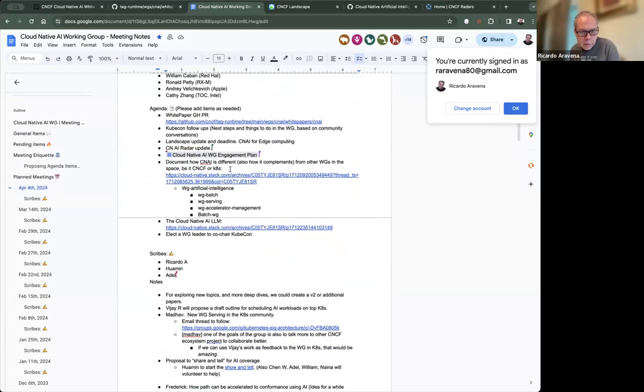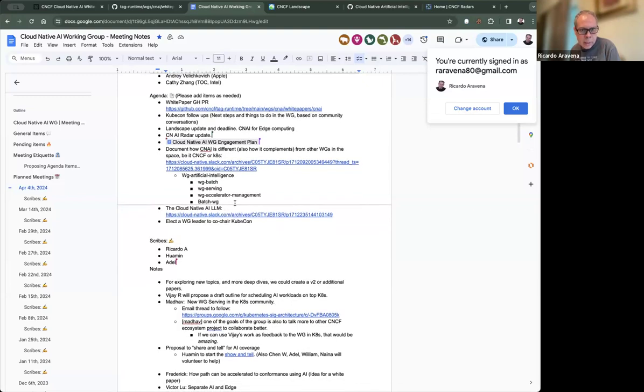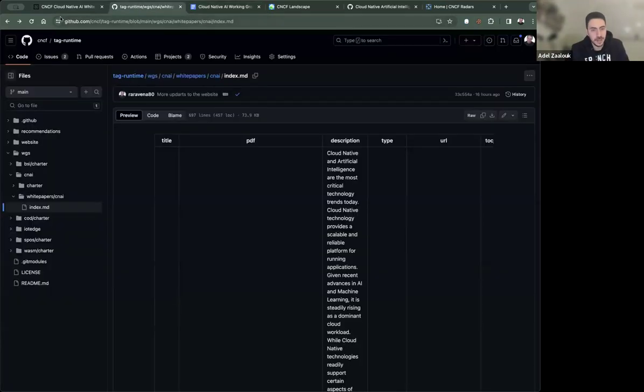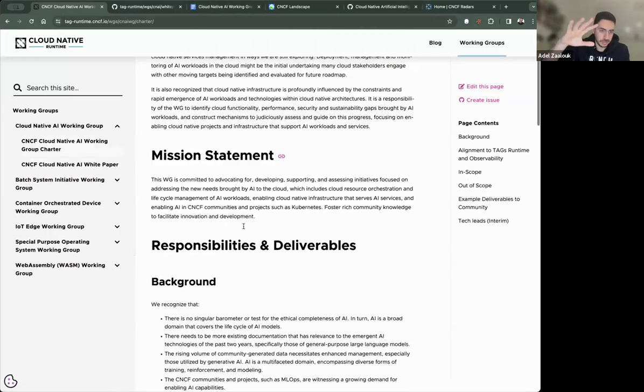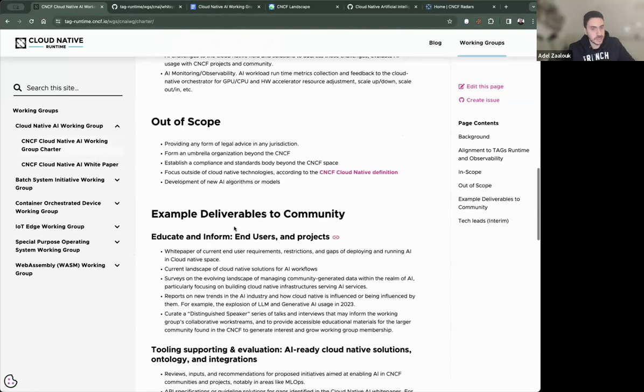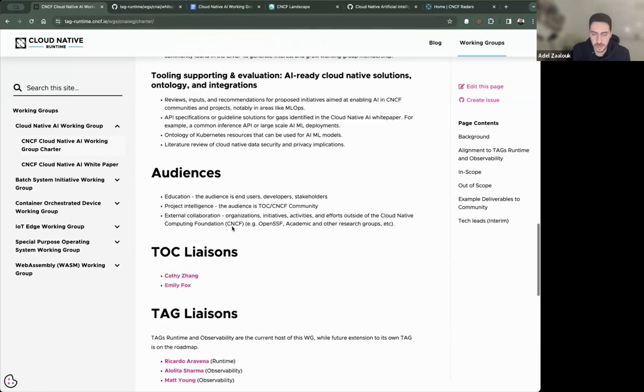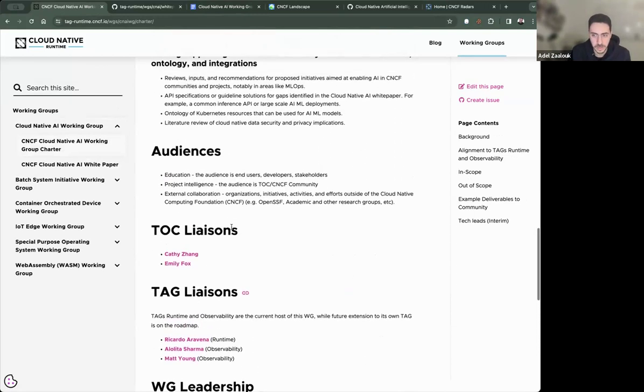Okay, so now we have, Adele, you added this document, how cloud native AI is different from all the other working groups. And I think there were a lot of comments earlier. So we can discuss this and how we can create some sort of section on the web page or in some document. We have a chart that exists today, Ricardo. And I think just adding a section, because people sometimes might get confused. They see artificial intelligence, they see batch, they see serving, they see accelerator management, they see batch again in CNCF. So how does this working group distinguish itself, or how is it different from other working groups that solve concrete problems? I think adding something there in the charter to say how we are different from all the other working groups that work in the same space would help deconfuse some folks. At least, I see it might help. I don't know if folks agree.